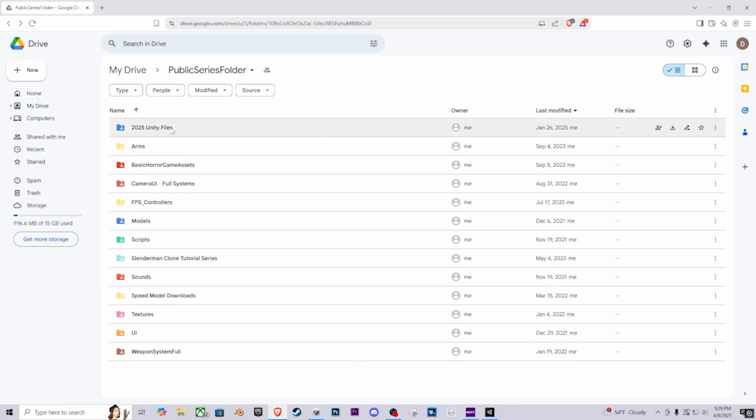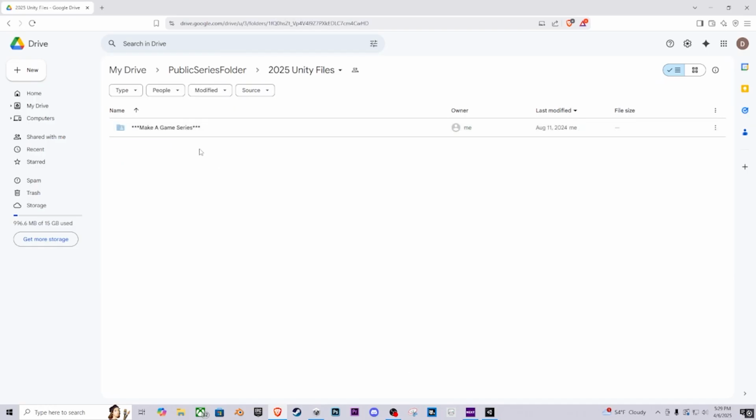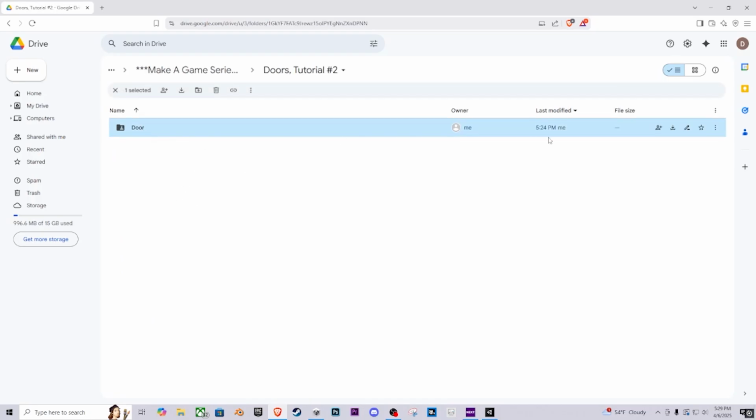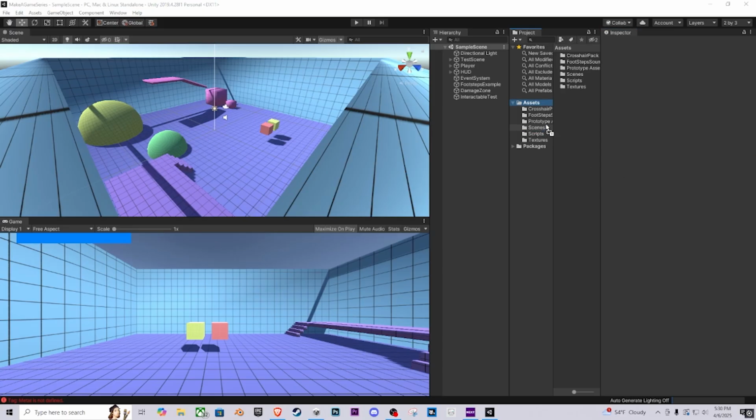Very cool. Let's actually go to that Google Drive that I was talking about earlier that is linked in the description, and let's go to 2025 Unity files, make a game series, and doors tutorial number 2. We're going to want to download this file right here. Once you have that downloaded, let's click and drag that into the assets.